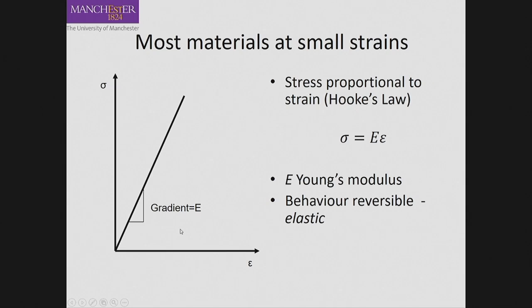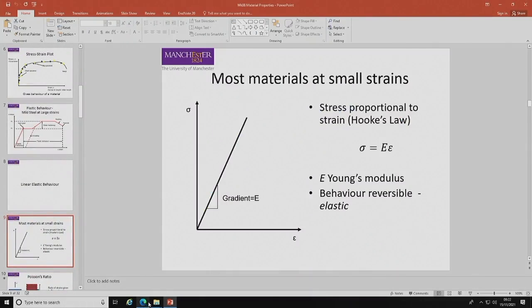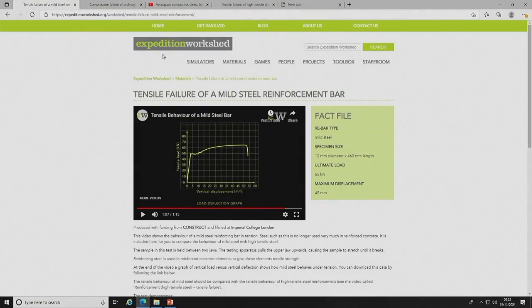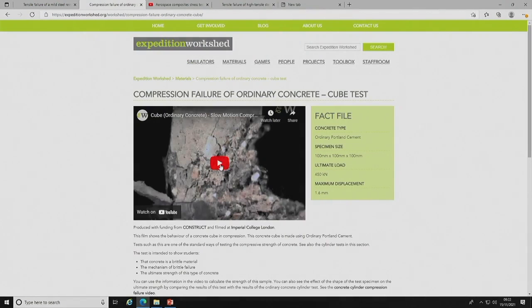Now, not all materials will have this linear elastic behavior. It could be non-linear from the very start, but we take the assumption in many cases so that the calculations are easier. So I'll show you one material which doesn't have that behavior. So let's say, for example, concrete.